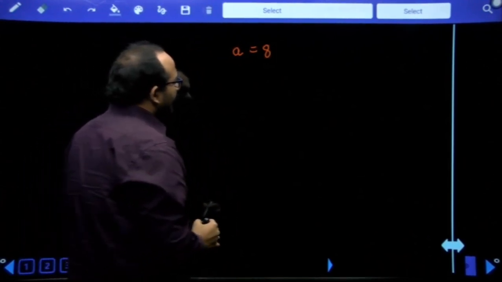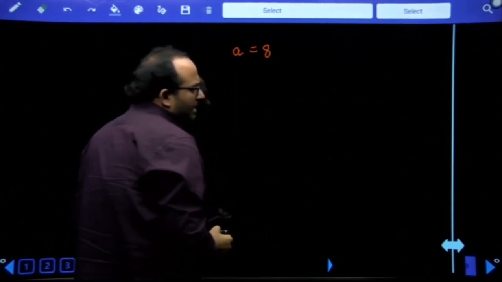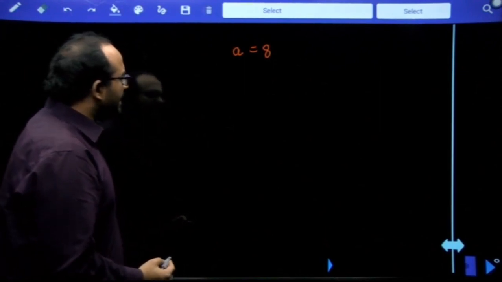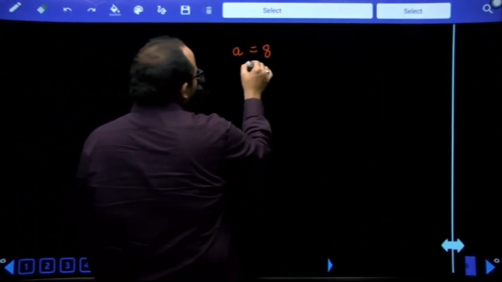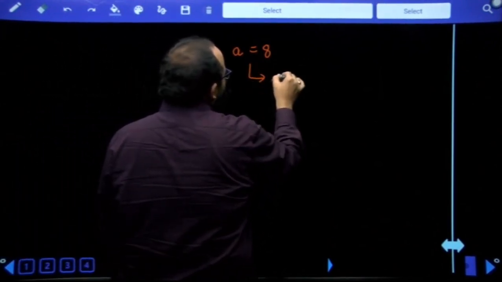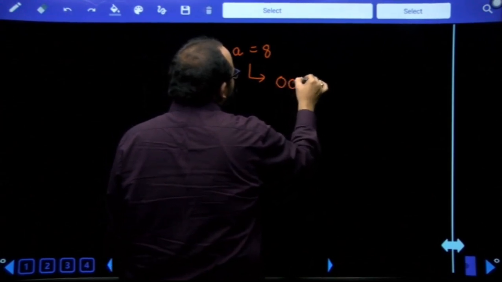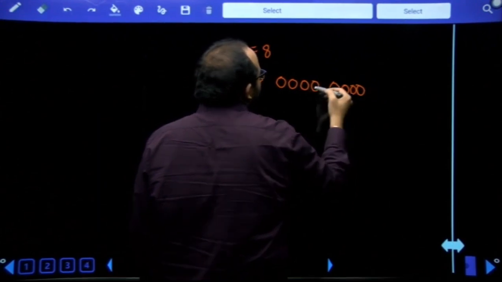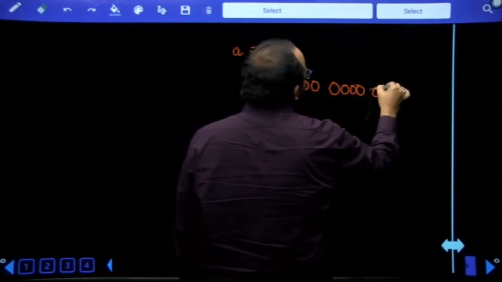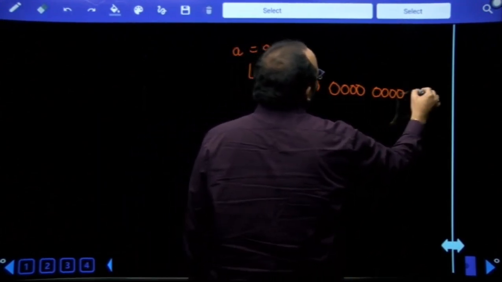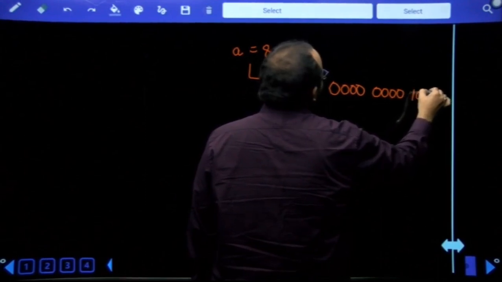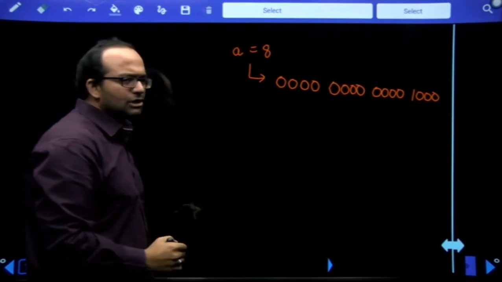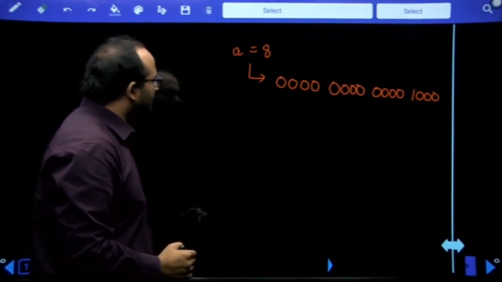So how is this 8 represented according to 16-bit format? Okay, how is this 8 represented? You can see 8 is represented using 16 bits like this: 4 zeros and then again 4 zeros, again 4 zeros, and then 1000. This is a representation of the value of A, which is 8.